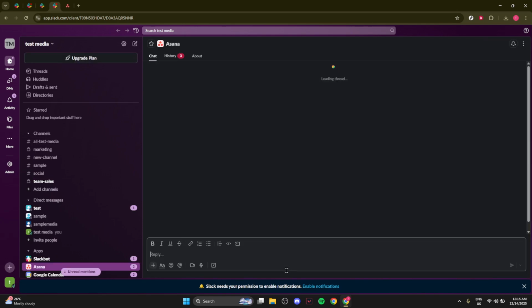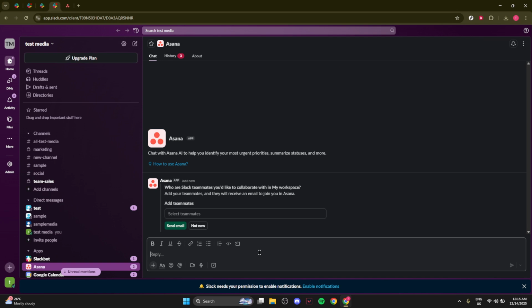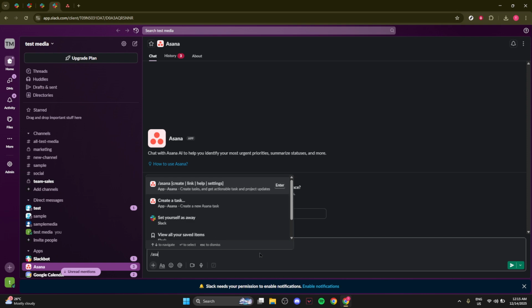After typing the command, you'll see an option to connect to Asana. Click on this button to proceed. At this point, it's important that you're logged into your Asana account, as you'll need to verify that they are linked. This allows the two platforms to communicate seamlessly, passing information back and forth as needed.